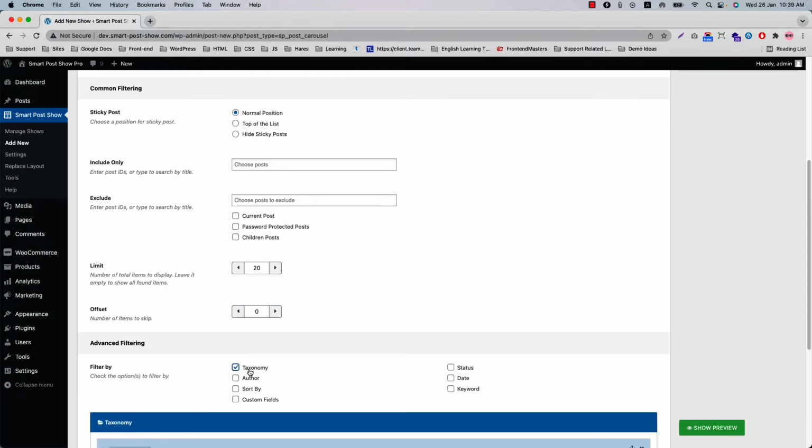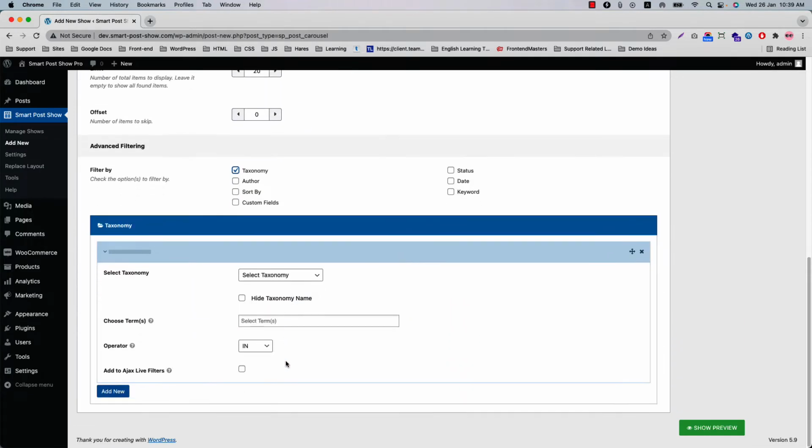So check the taxonomy box and you will get a few properties to be configured. First, select a taxonomy from category, post tag and post format. So let's select category and below that you can choose category terms to display posts from the selected categories like this. Or you can leave the field empty to display all the posts from all the categories. So I'm gonna leave the field empty.